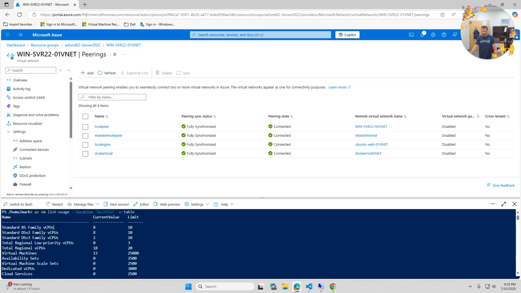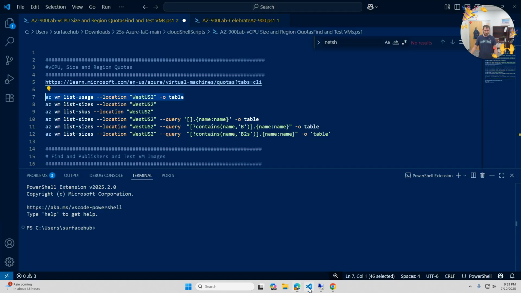And so the standard BS2 family vCPUs, you get 10, and you see I've used 8 of them. And so I discovered, oh boy, I've got to use different families to not hit these quota limits. But then what happens is you have a region limit that the default is 10. So I was hitting this, it wouldn't let me create any more virtual machines because I had hit my quota.